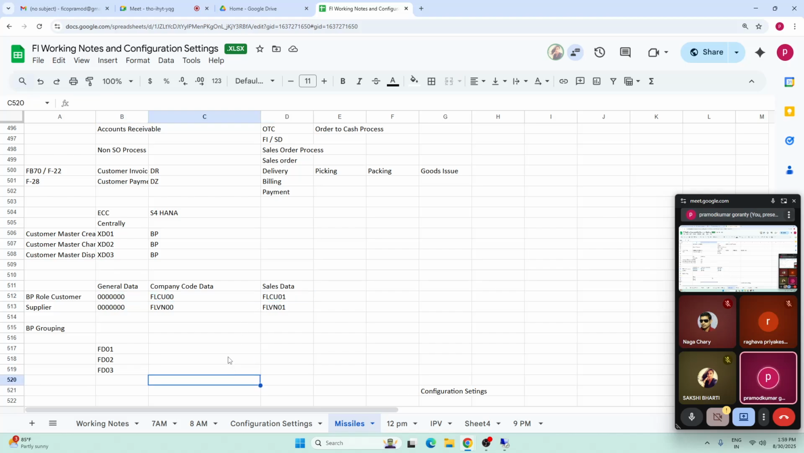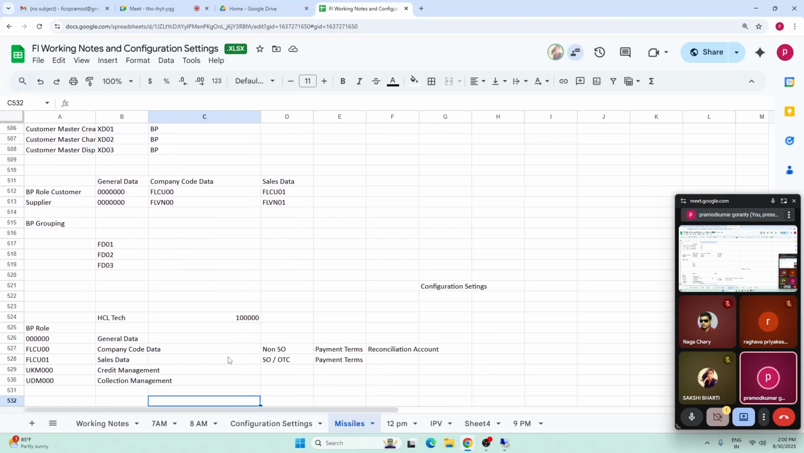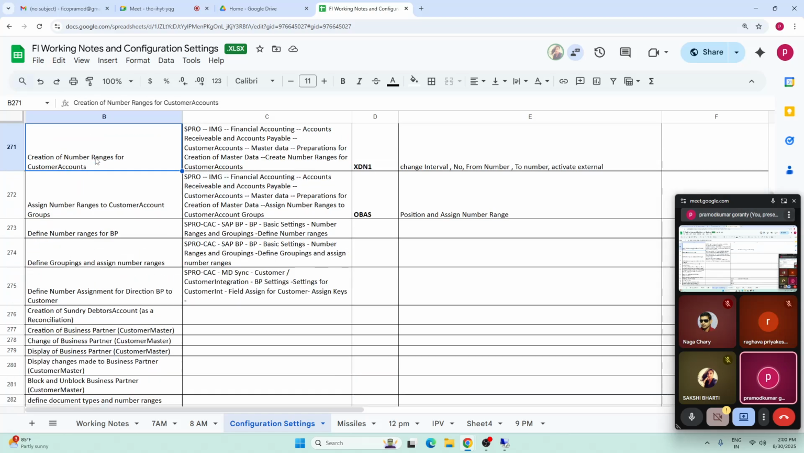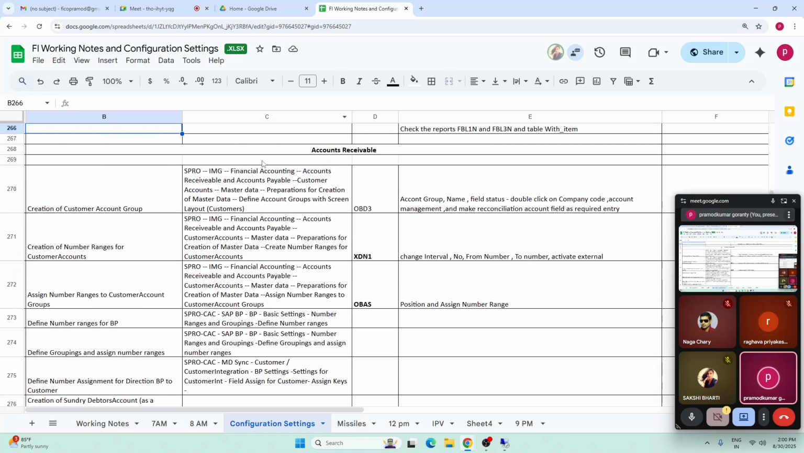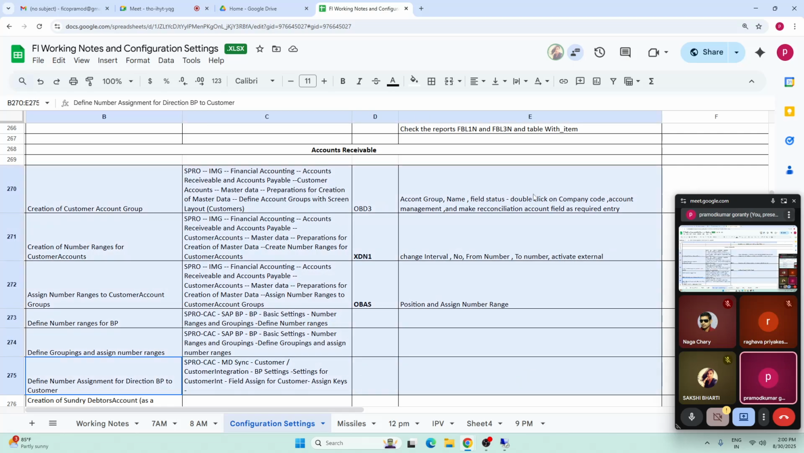Again, configuration settings are the same for both. There is no difference. We have all the configuration settings that we have for accounts payable also. Even for accounts receivable, it is the same as accounts payable. So three settings here, and these three settings are relevant to the customer account group. These two settings are related to business partner and master data synchronization. This is what we had seen for accounts payable also.